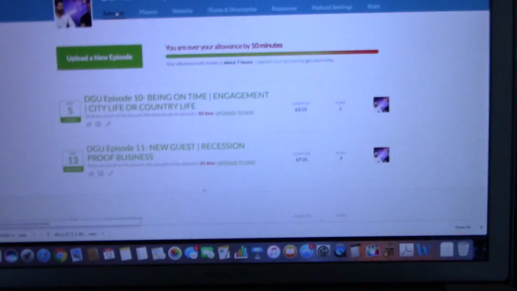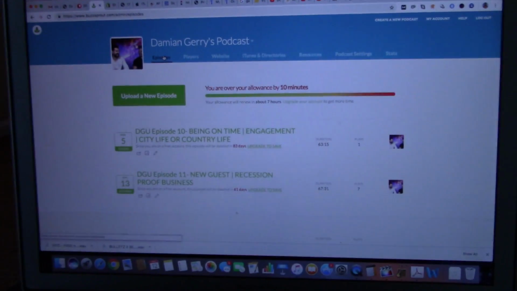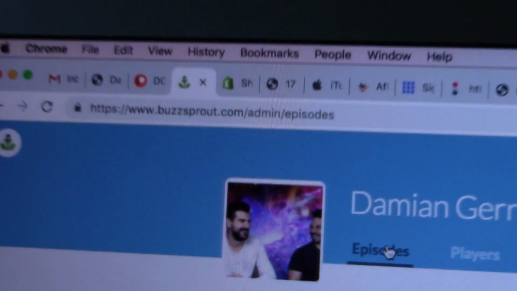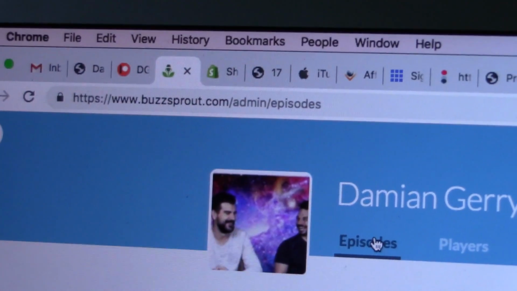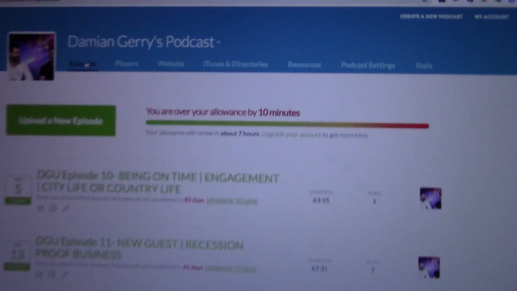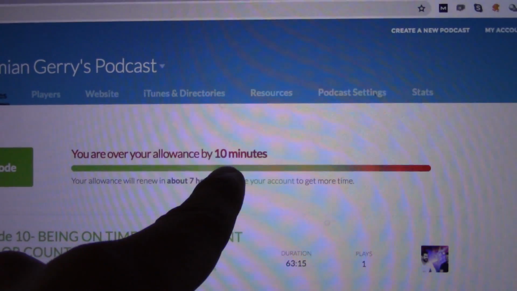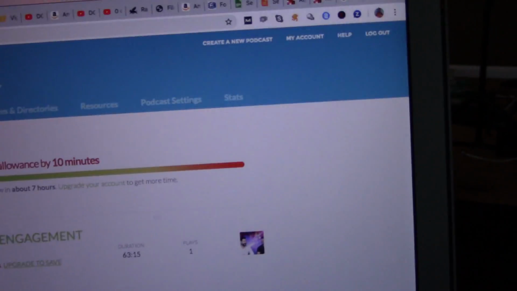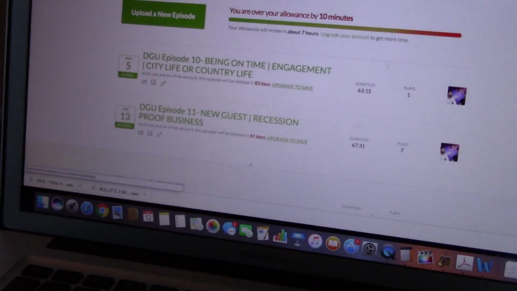So right here, you can see that I'm actually going through Buzzsprout, buzzsprout.com. And it's a free account that you can actually make, and that's exactly what I've got. It does limit you on the minutes that you can have. I'm already way up there on mine, just because I've been putting out so much of it.